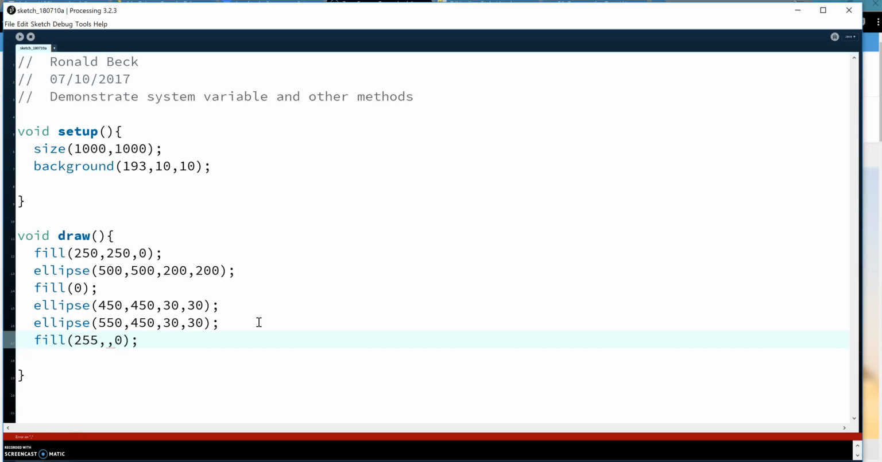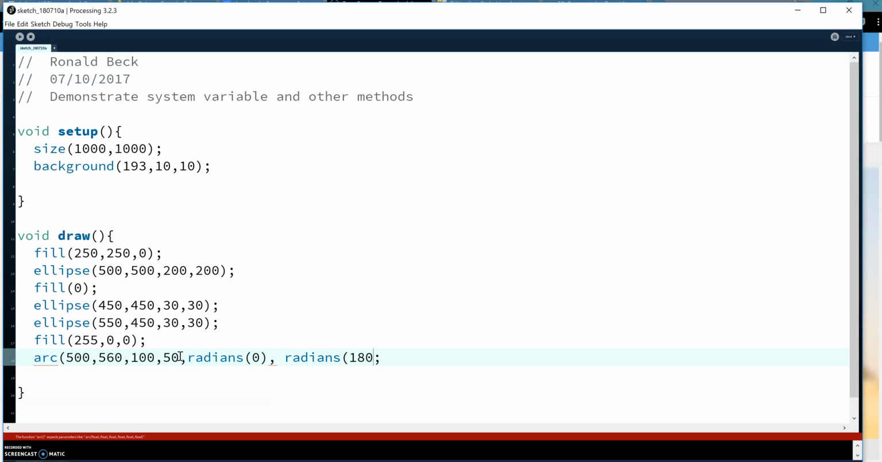Okay, here is the color. We're going to fill it. Now I'm going to put an arc. The center of the arc is going to be at 500 and 560. And the width of the arc is going to be 100, and the height of the arc, let's say 50. This is going to be too small. Oh, and then I got to do the starting angle and the ending angle. So radians 0 is going to be a smiley face. And it's going to radians 180, like that.